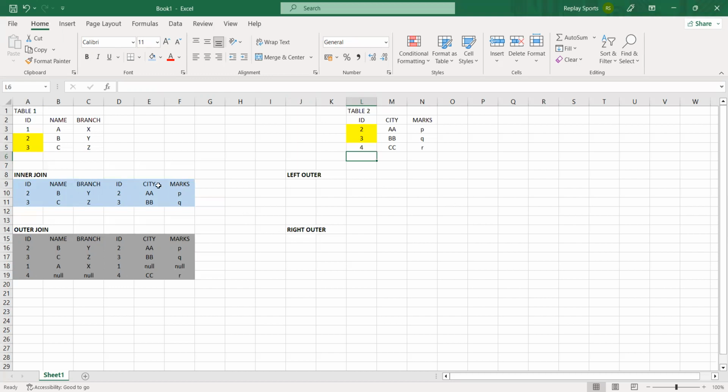Okay. So coming back here, that's what I put, 4 here. ID is 4, but there is no corresponding value for name and branch. Now see, the order in which you put the columns can be anything. I can put name here, city here, marks here, whatever. What it means is, for 4, there is no name, there is no branch. For 1, there is no city, there is no marks. Whatever the position of the column, it doesn't matter.